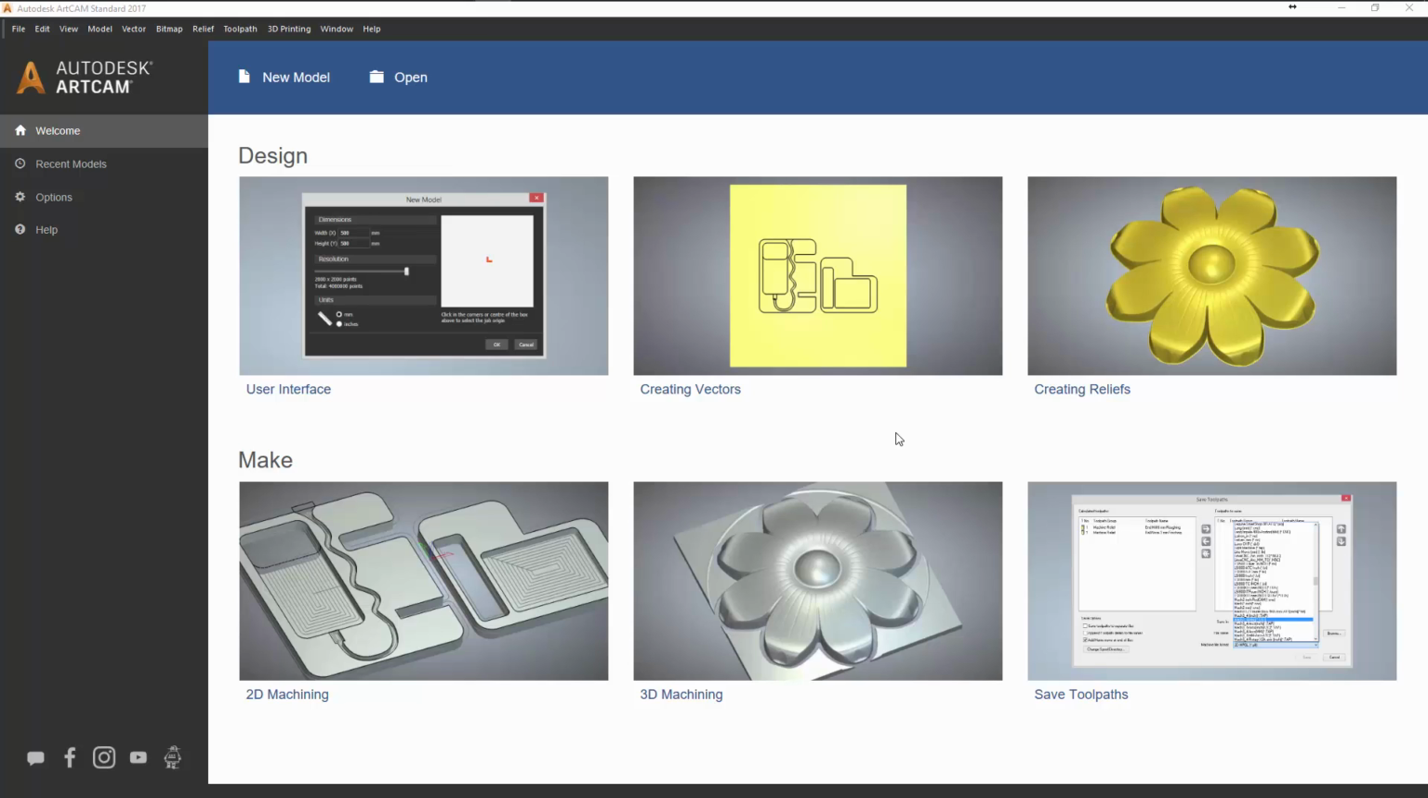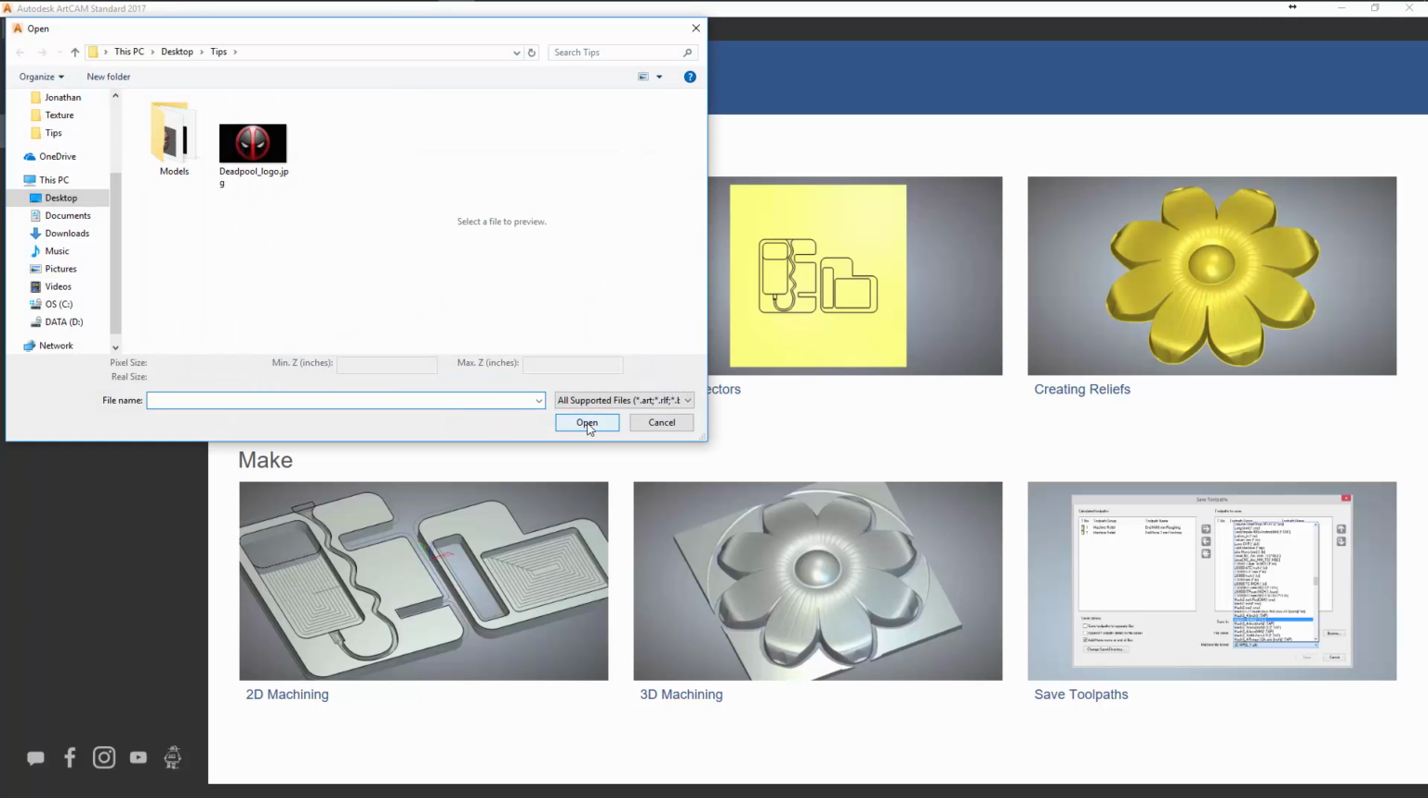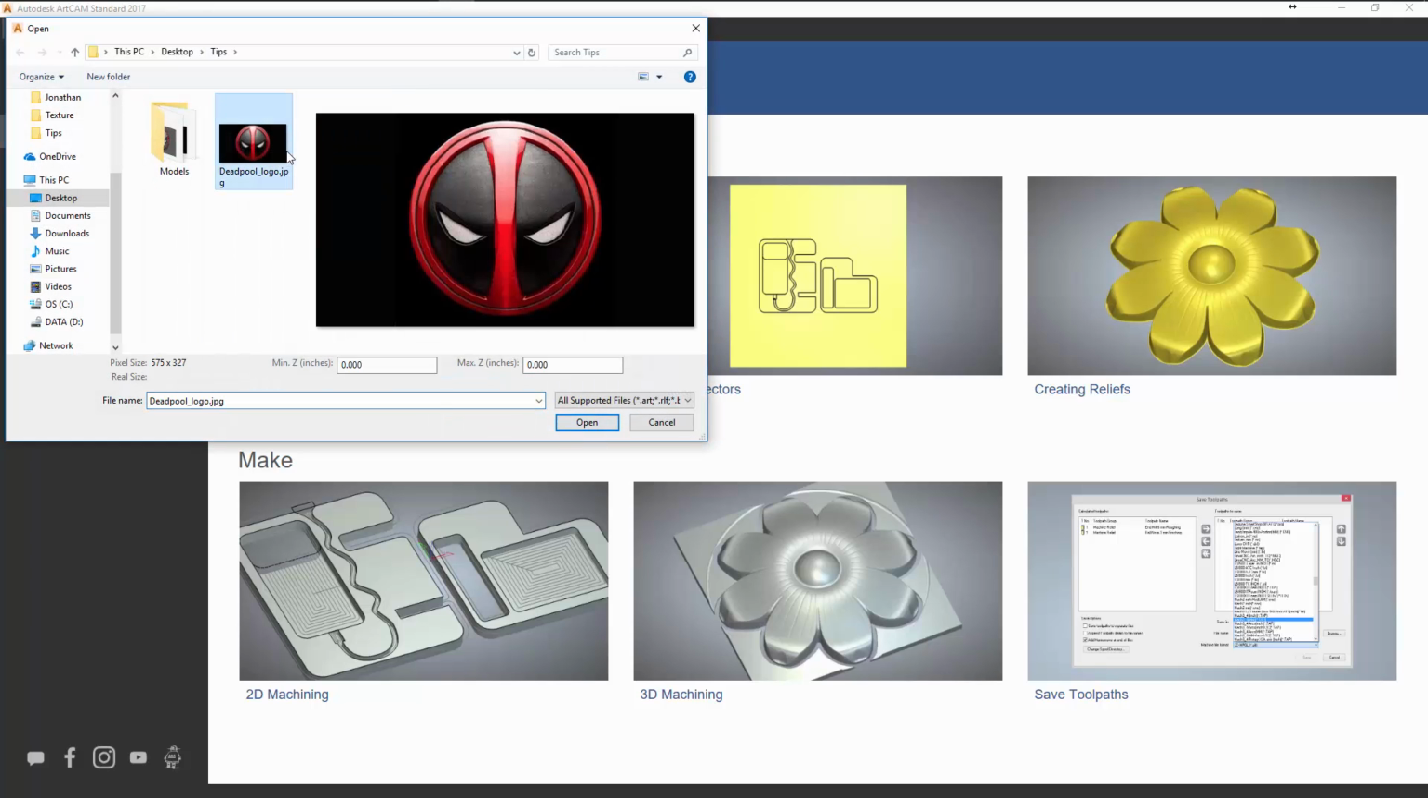Today I'm going to be demonstrating my top workflow tips using Autodesk ArtCAM Standard 2017. First thing I'm going to do is click on Open, and I'm going to open my model based on a JPEG image here.